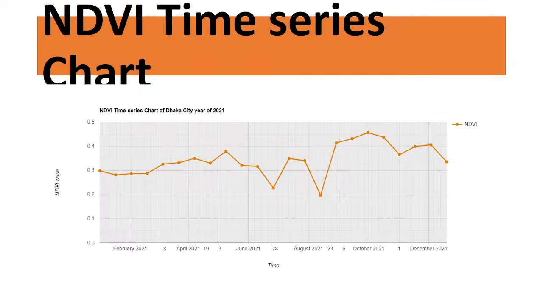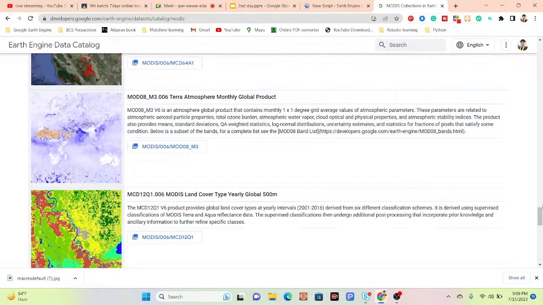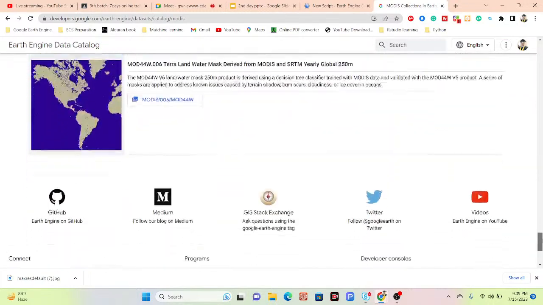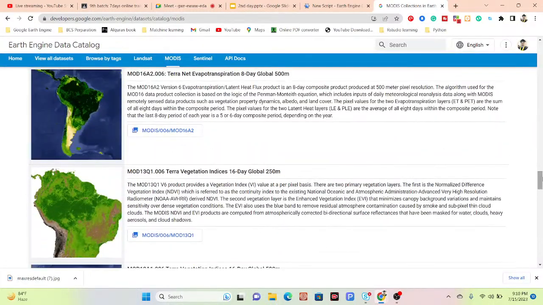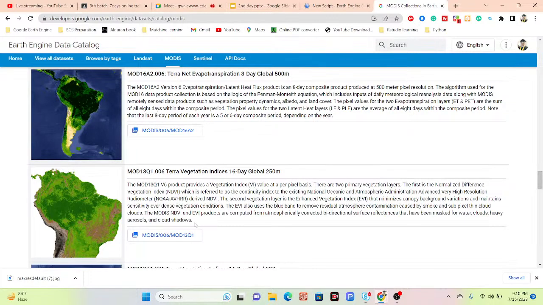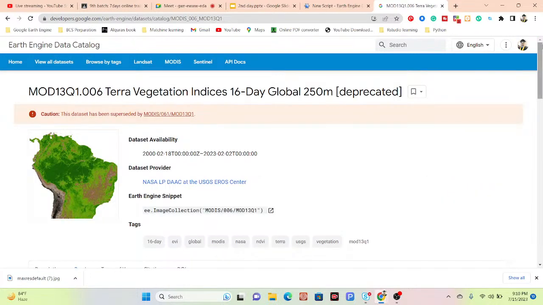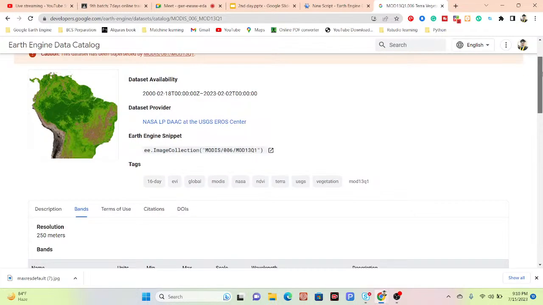Okay, so let's go. First of all, I simply show you the MODIS satellite imagery. I use this MODIS product, the MODIS Terra Vegetation Indices 16 day global 250 meter. I want to use this image collection and make the NDVI map. First of all, I simply click on here, then I can get all of this information about this dataset, how it will work.